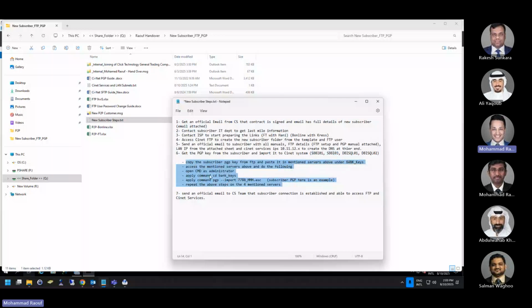Open CMD as administrator, apply the command CD bank keys, apply the command PGP import. But in our case, this key already exists and the customer changed it. So we have to remove the old one first, then import the new one. We have to remove it from the 4 servers, right? Yes. We will do the same steps on the other servers. But mainly, this is whatever I wrote here.